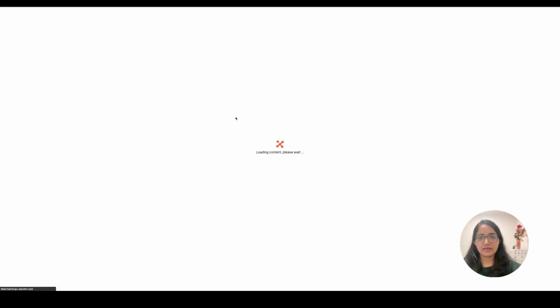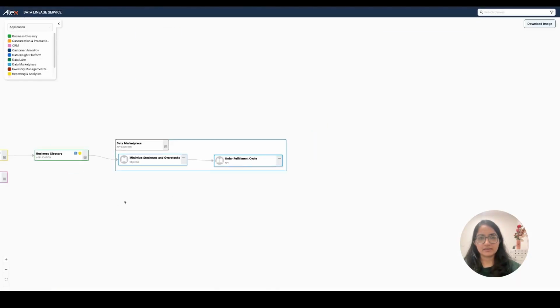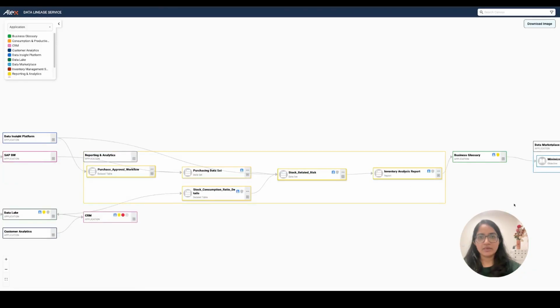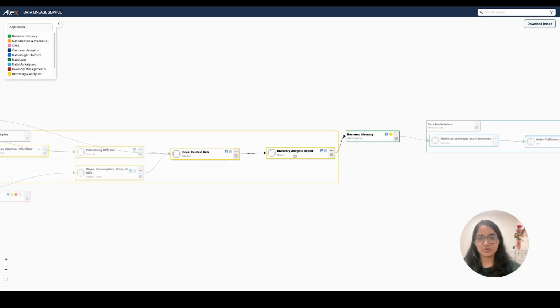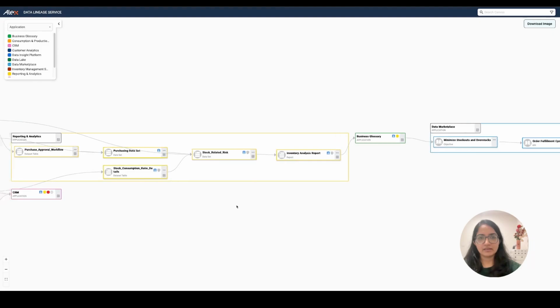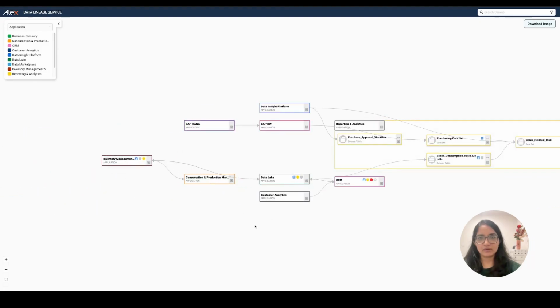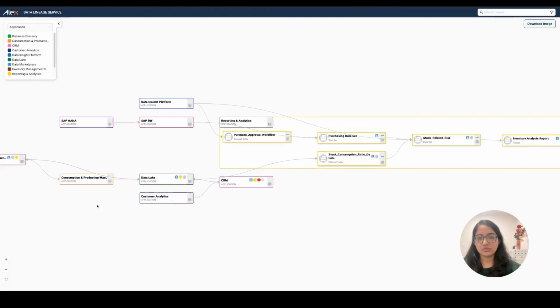In the catalog, I can trace the lineage for this asset. The particular KPI is being tracked in the inventory analysis report. Furthermore, I can track the lineage of this report all the way back to the source system, which goes into populating it.